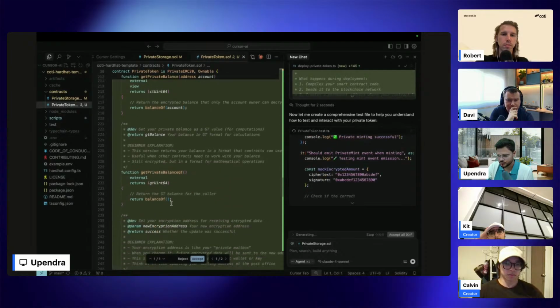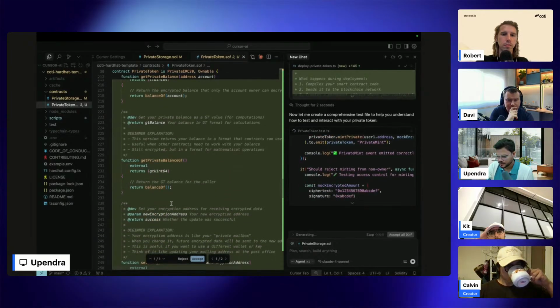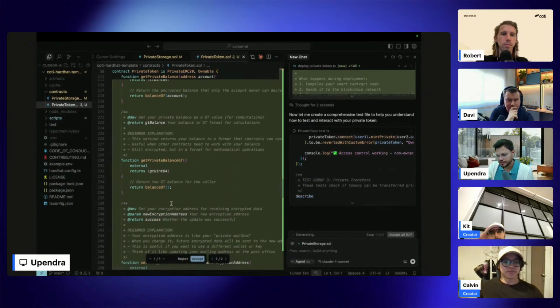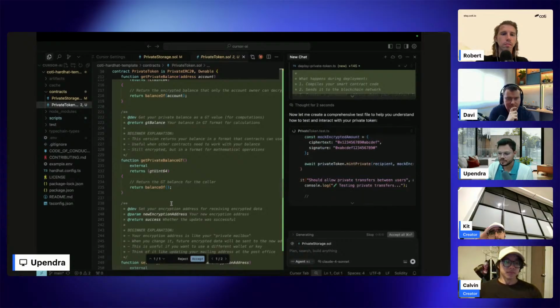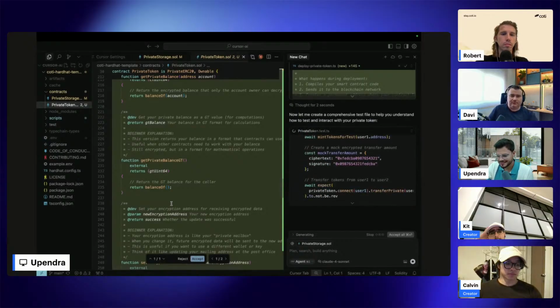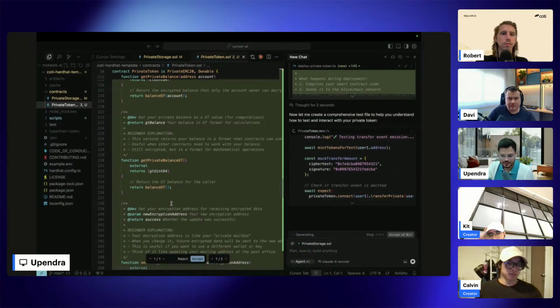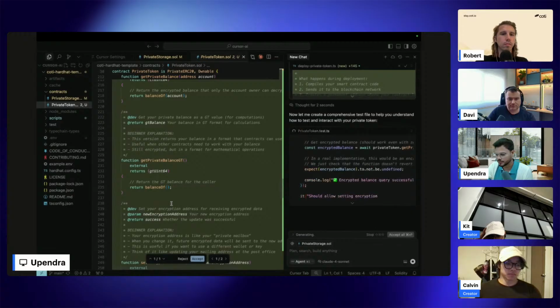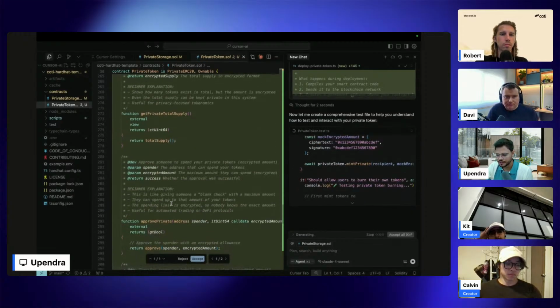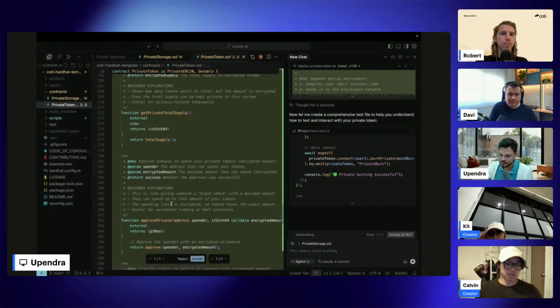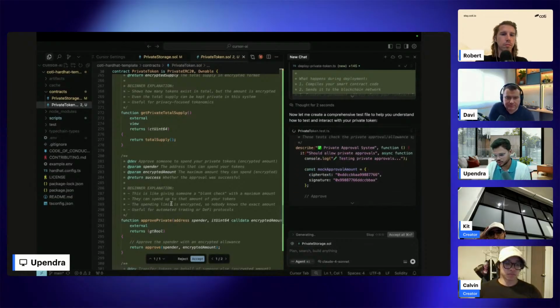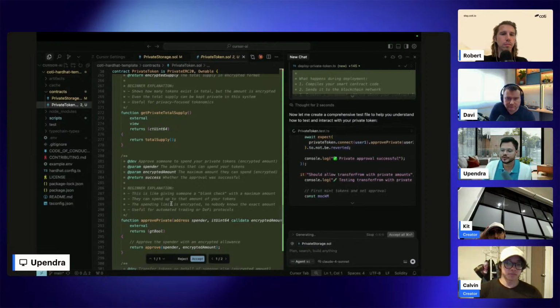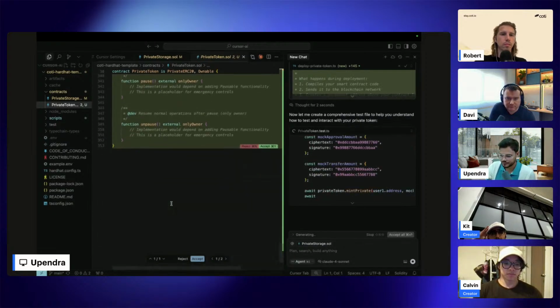Yeah, so it was able to figure out how the private token works. But I think it's just because we didn't provide the proper context or proper prompt. We just asked it to create a private token, so it started building a private token. It imported the private token library from COTI and tried to integrate all the functionalities of the private token here.